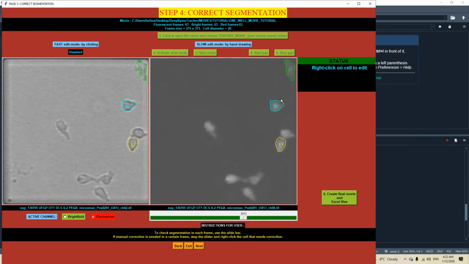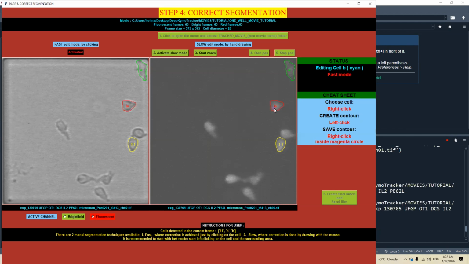Let's imagine that we are not happy with this segmentation and we want to correct it. What do we need to do? We need to right-click somewhere on that cell here, and you see that immediately many things happened all at once. The first thing that happened is that the contour over the cell turned red. The next thing, you can notice that there is a magenta circle here. It appeared exactly where you just clicked.